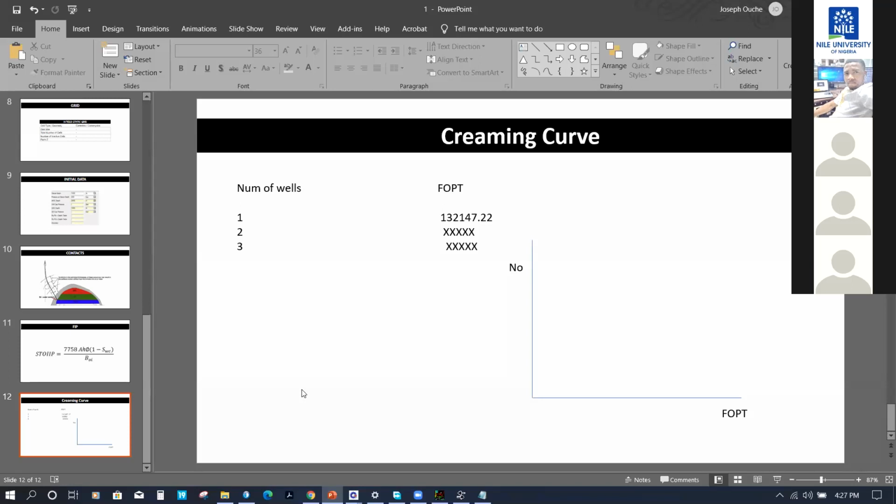So that will depend on how well you place your production wells. It will depend on how your perforation, where you have perforated, your perforation interval and all those kind of stuff.